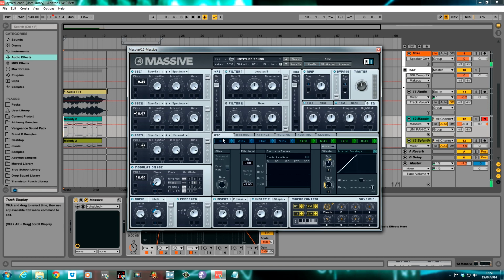Any other thing I did in the oscillator section, check this box here, restart via gate. And that means it's going to restart all the phasing and all the feedback and stuff every time a new note comes in. Okay, I'll show it now.